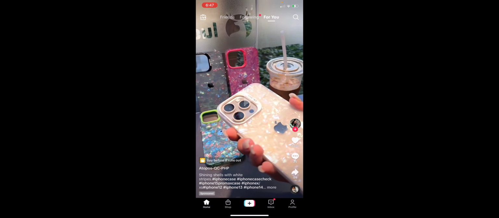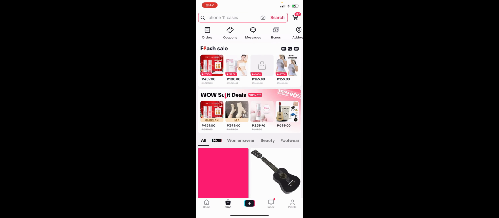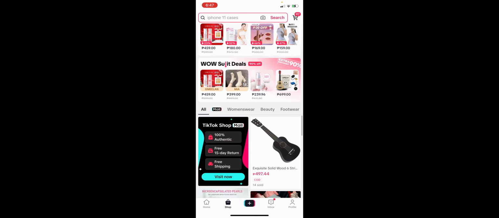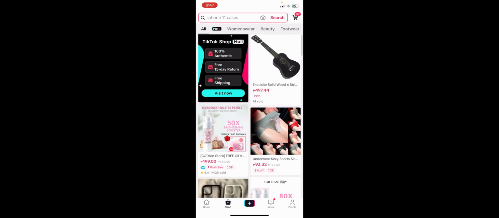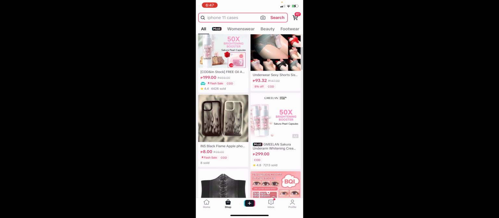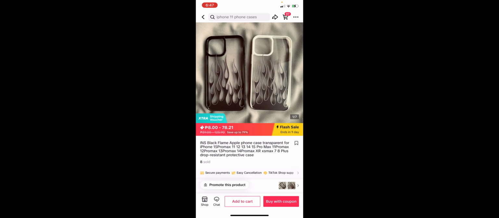So as you can see onto the bottom part, there are different icons. So you need to click onto the shop one to browse through the different items that you want to buy. So for example, you want to go ahead and try to buy this phone case. So you'll just have to click onto that one, and then right after you could see the buy with coupon or add to cart. So you have two options.